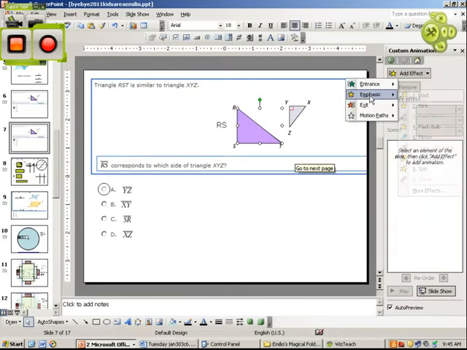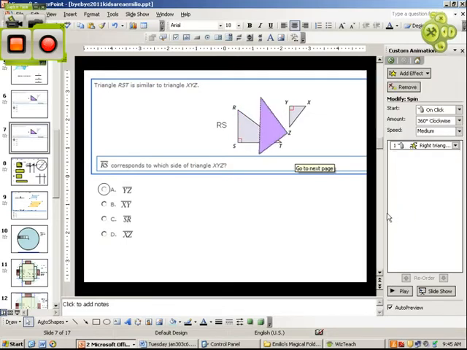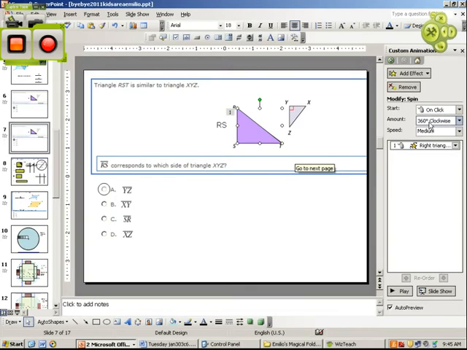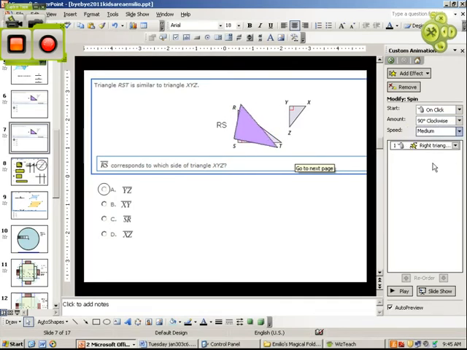Right. But you go to add effect, emphasis, grow, spin. And the first time you hit spin, it just does the 360. But you need to go over here and turn it to quarter spin, and so it does that, because when it turns, it's the exact same shape as this, but this one's bigger.